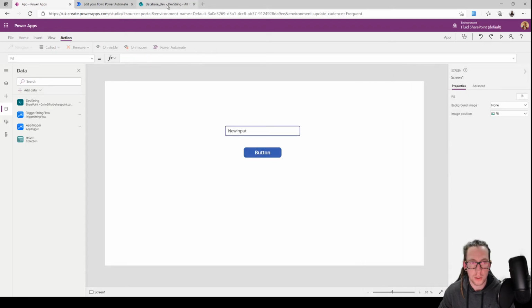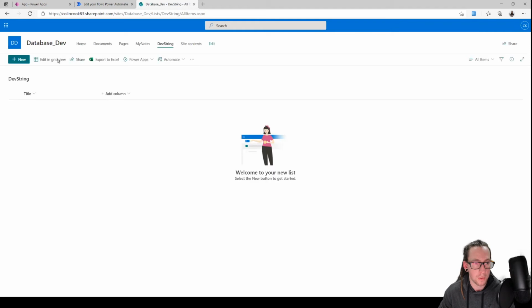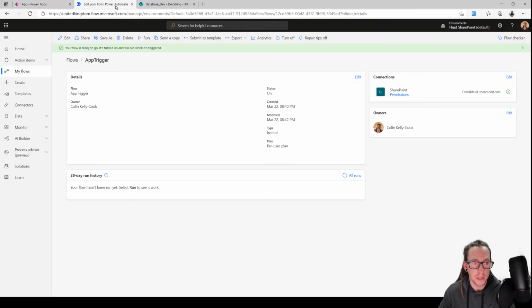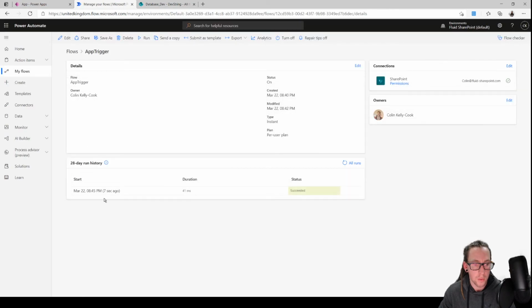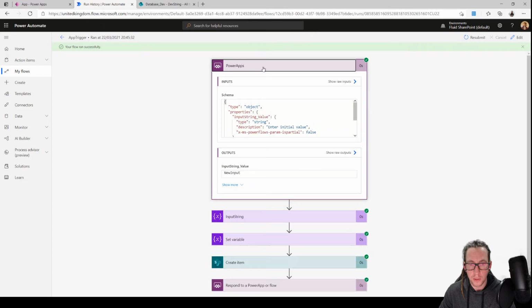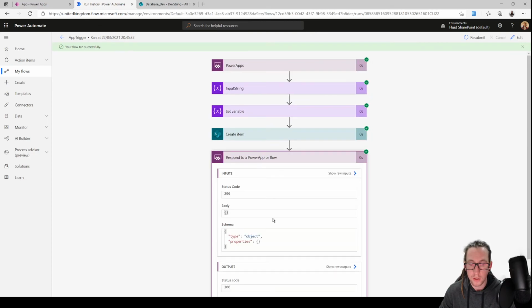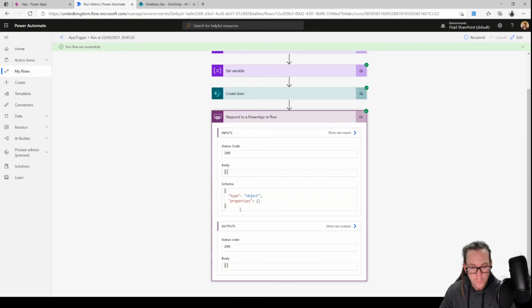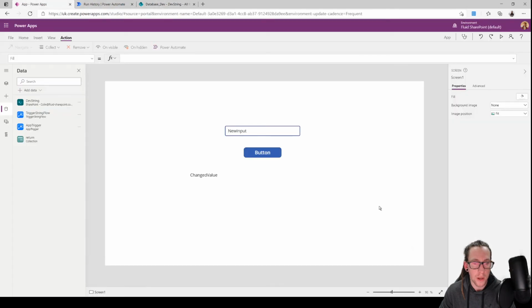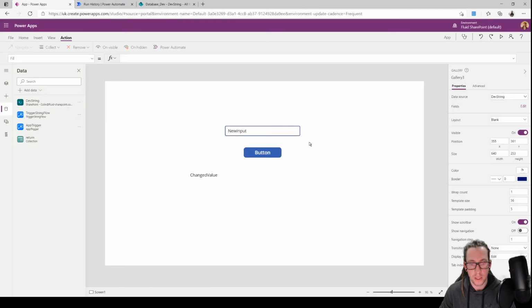Right, let's just go in here and see what happened. It didn't actually make it to the flow, so we can test this again. New input, and then that took a few more seconds. It actually went to the flow, which if we come over here and refresh, we'll see the run. So it received the information from Power Apps, did everything we needed to do, and then responded back. We can send information back, but I won't go into that here. This is just purely so that we can see that it waited that time, then refreshed the data.